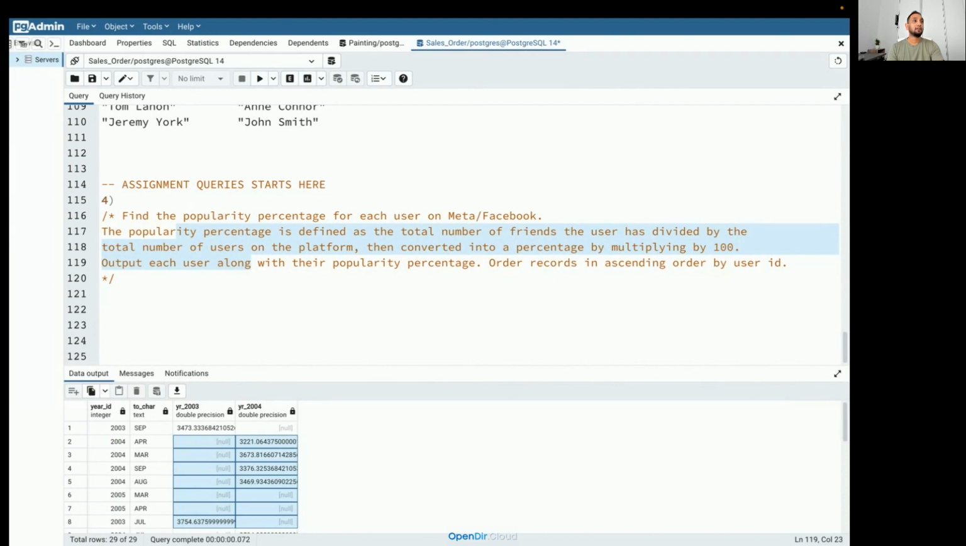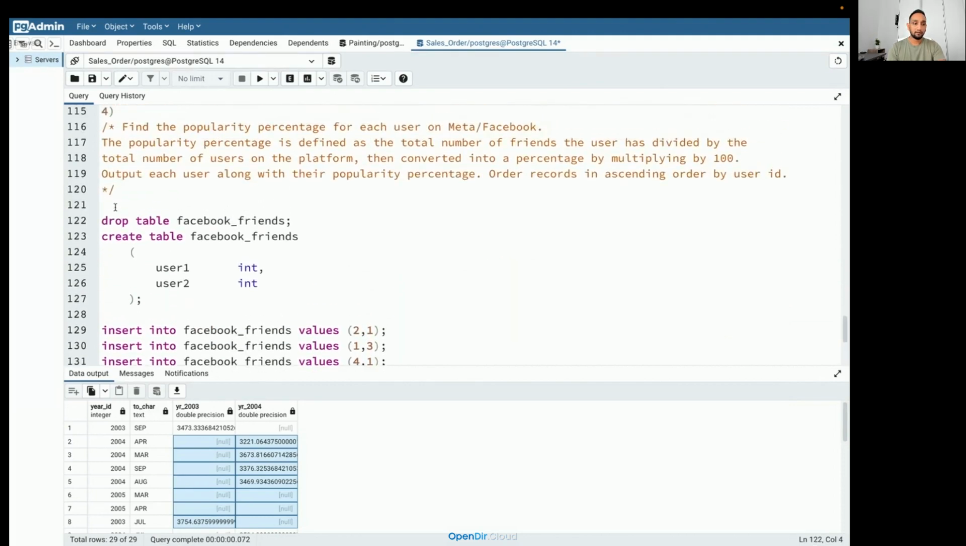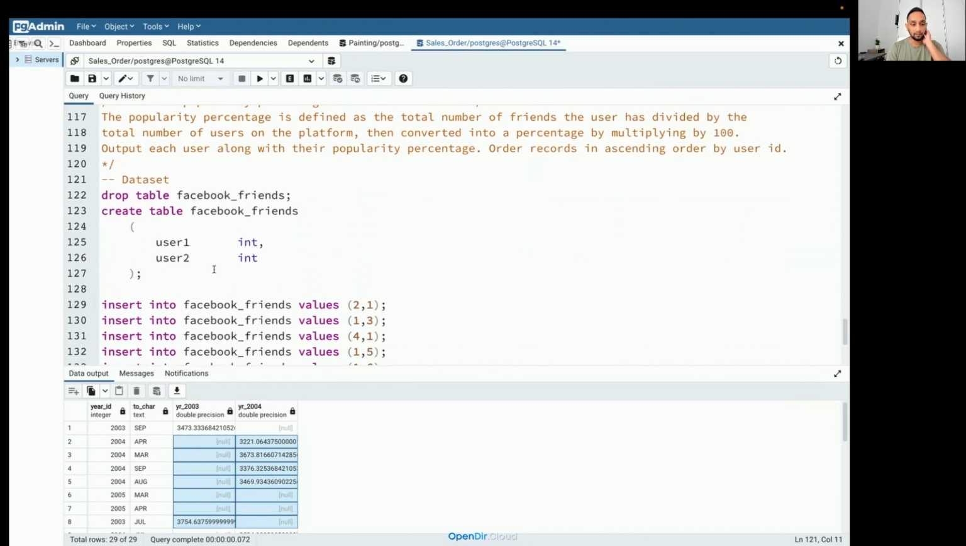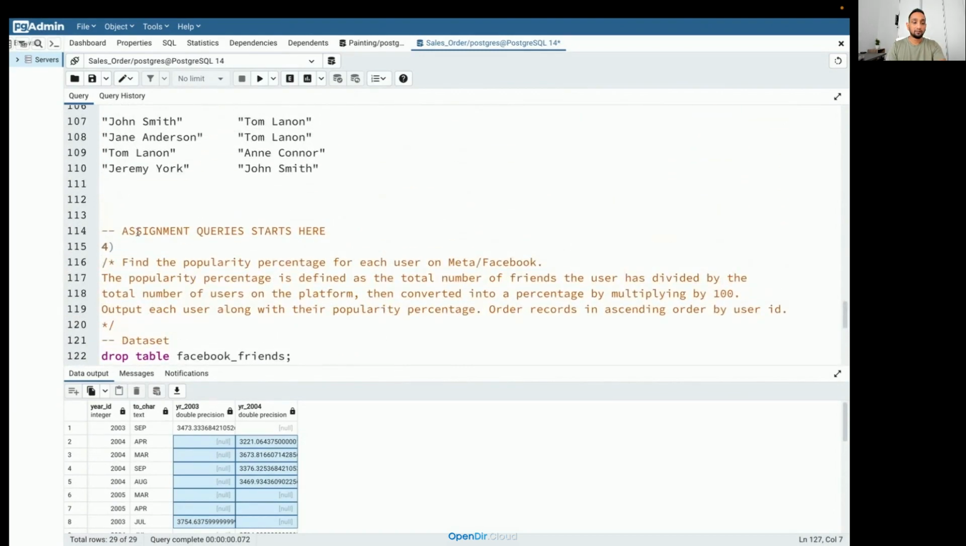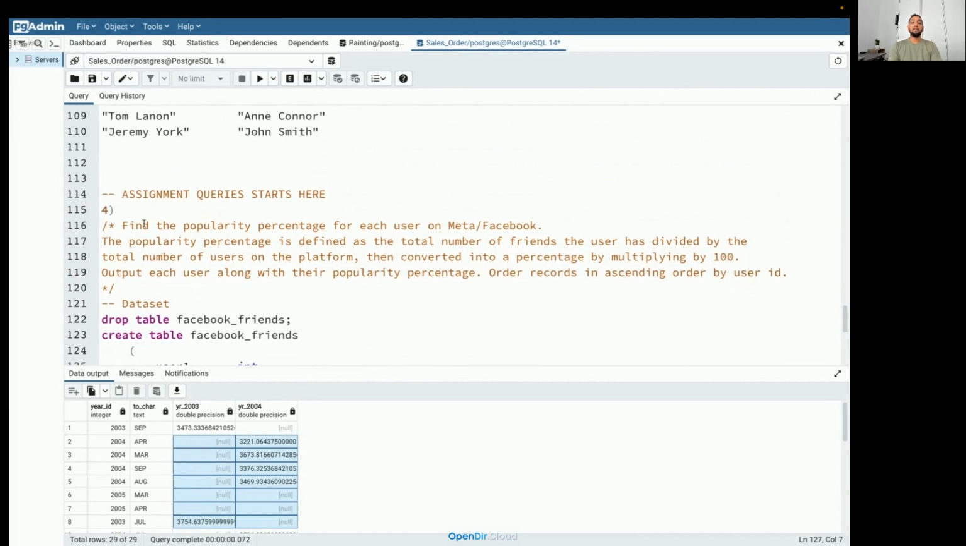The data set of this query is this one. I'll paste it here. Data set for this, and this is the insert statement. That's it. So this is question number 4. I will give it to you and you guys read it, try to understand it yourself, and then try to solve it.